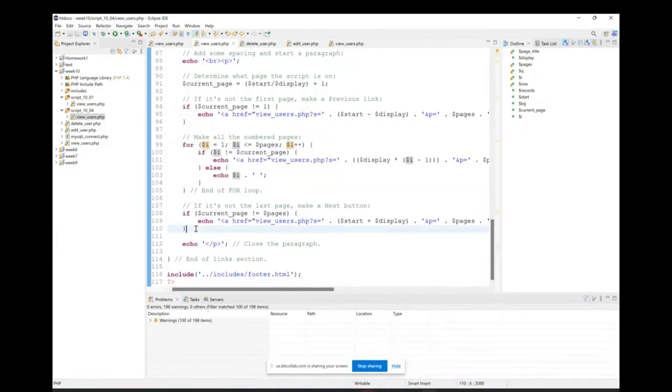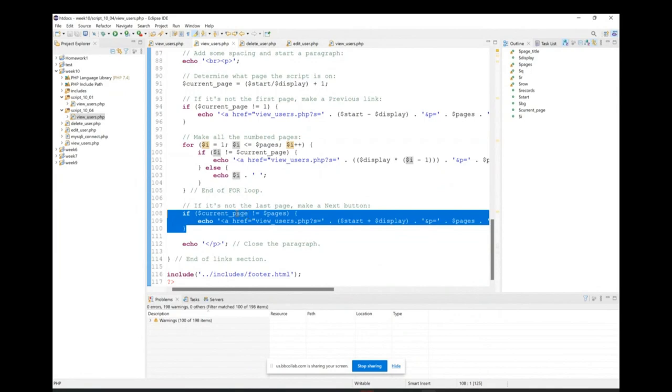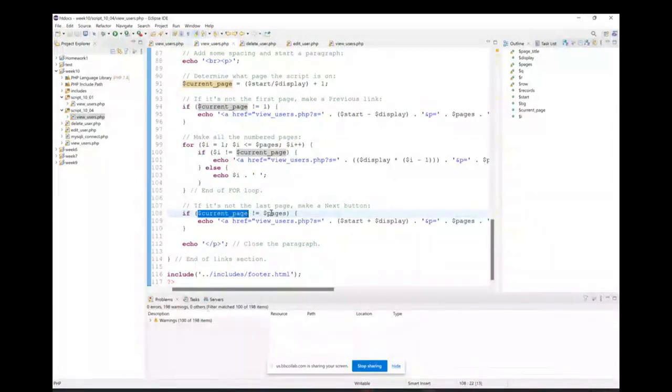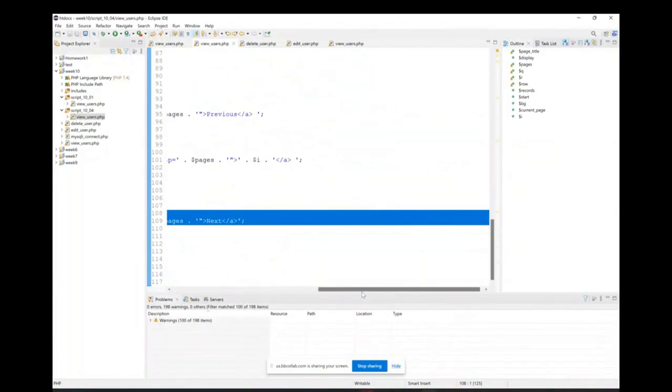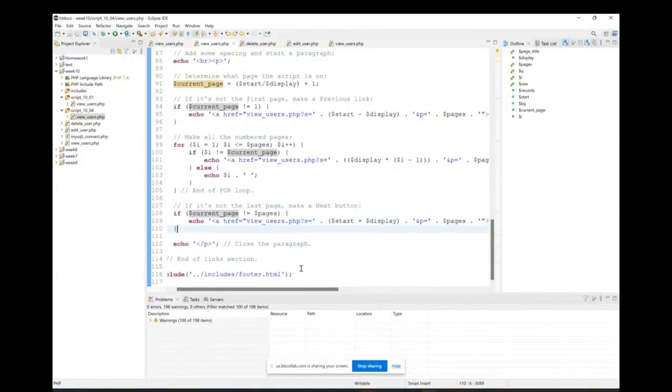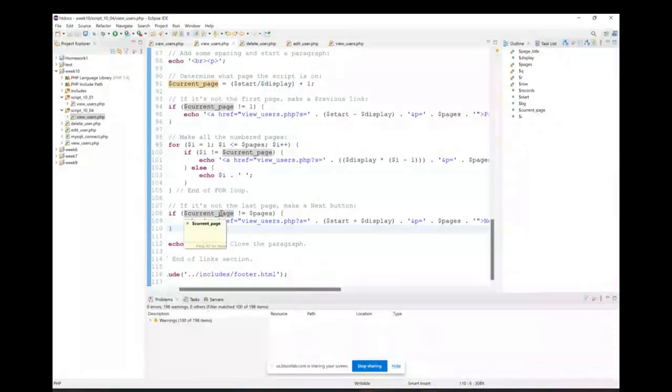And finally, if I'm on the final page, that means if my current page is the last page, then I won't create this final link, which is next. Otherwise, if my current page is not equal to the whole number of pages that I have, for example my current page is two, I will still create this next link. If my current page is three, I already know that the total number of pages is also three, so I won't create this next link.